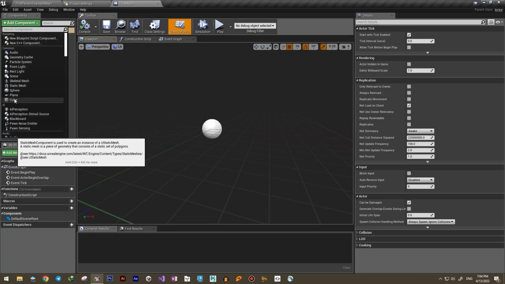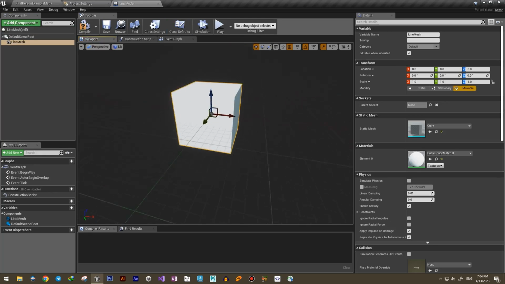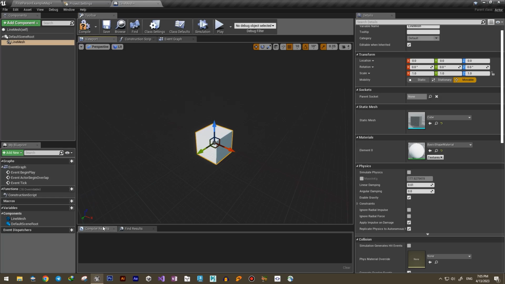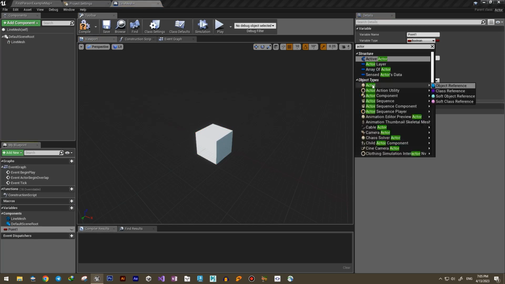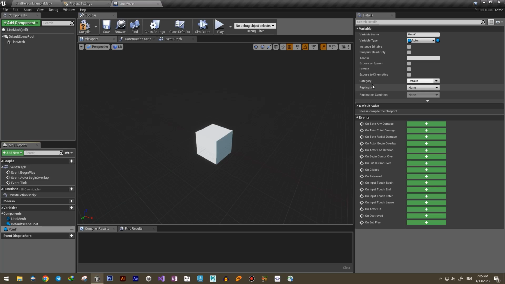Inside the blueprint, I first add a static mesh cube, which is going to be the main mesh of our line. Then I define two variables of type actor as the 2 points in the space. For now, these variables need to be visible inside the editor.